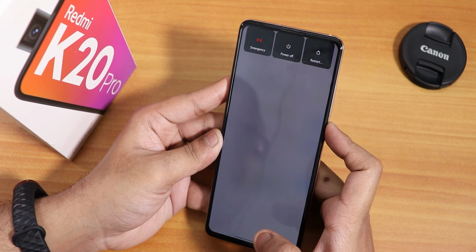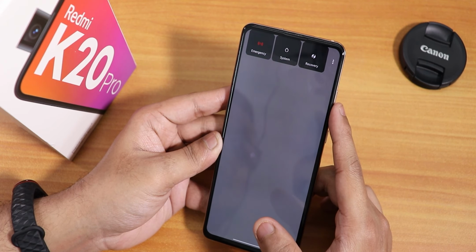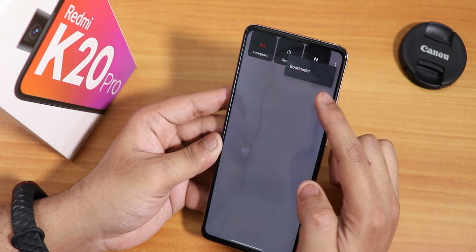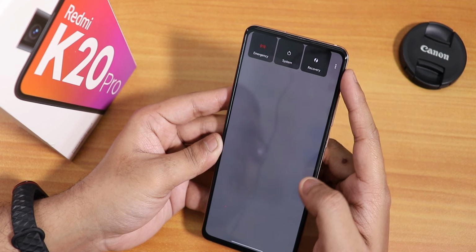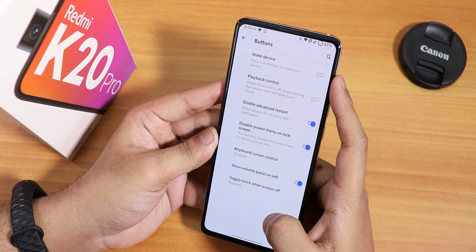So let me actually show you from the power menu. As you can see, if I tap on restart right now, it shows directly rebooting option to recover your system. And if you tap this, as you can see, you can go even to bootloader. So that is very cool. The power menu seems nice. And here we have the disable power menu on lock screen.